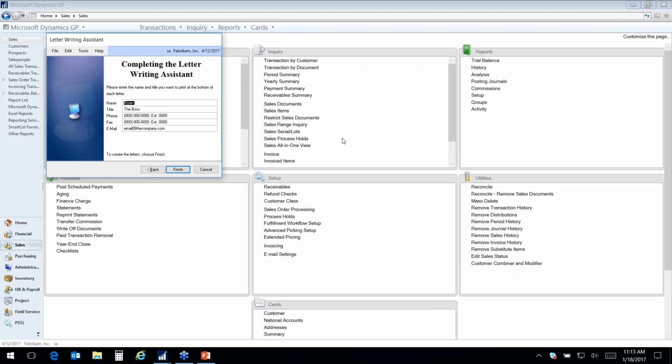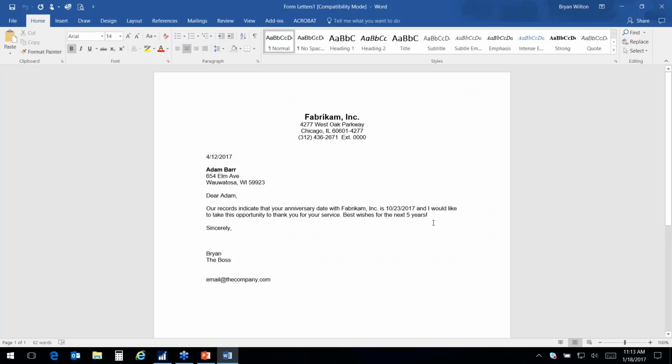And so when this letter comes up now, I should see the edit that I made to it, and there it is down there. And so best wishes for the next 5 years. And so very, very simple to edit the templates. We can copy the template, do a save as is how we copy it. So we can save as something else, rearrange it. So really room for unlimited letter templates in the system.